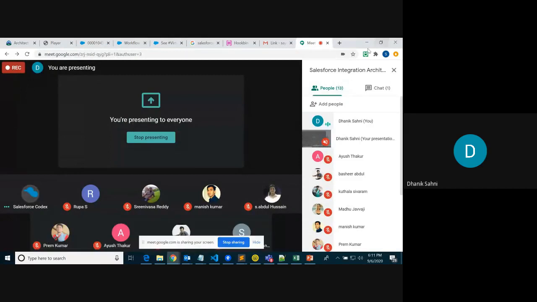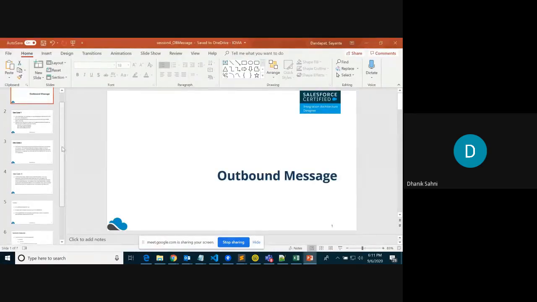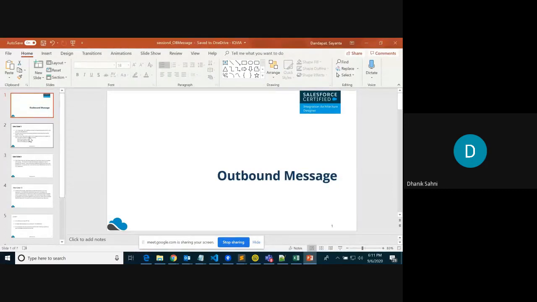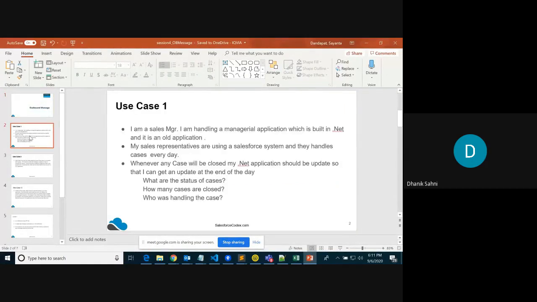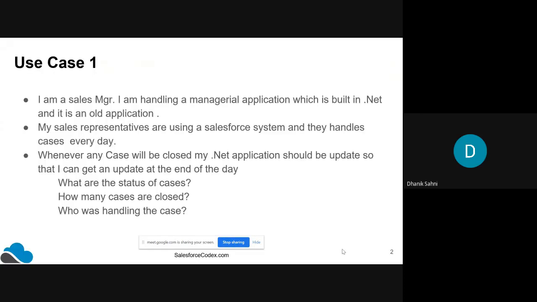Okay, so before I do a deep dive into this topic, first just focus on a couple of use cases. The first use case: I am a sales manager and I'm handling a managerial application which is built in .NET, and it is a legacy application. My sales representatives are using a Salesforce system and they handle cases every day. So as a manager, I am not using the Salesforce application.